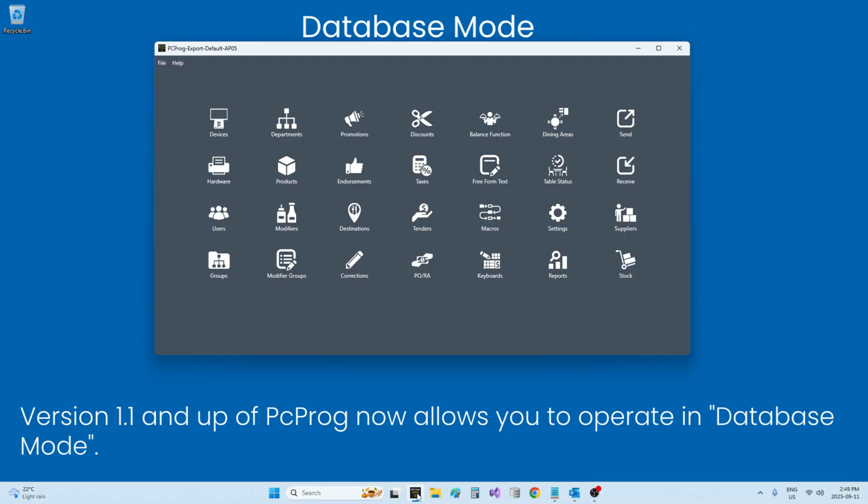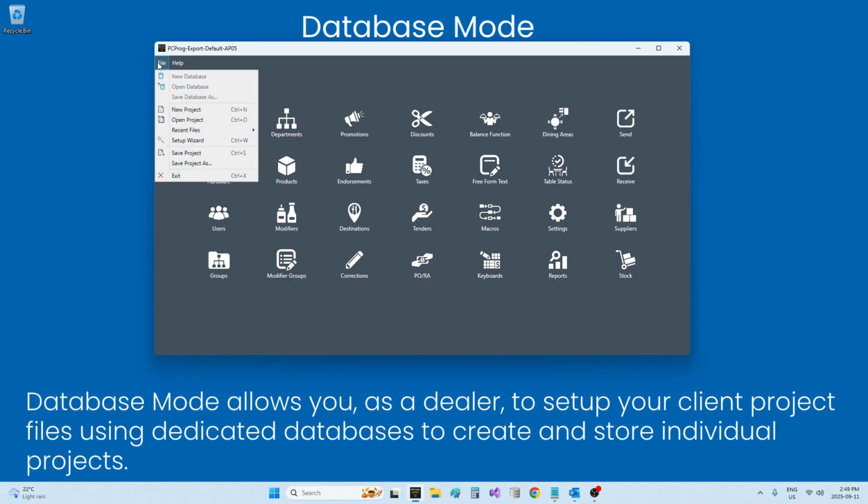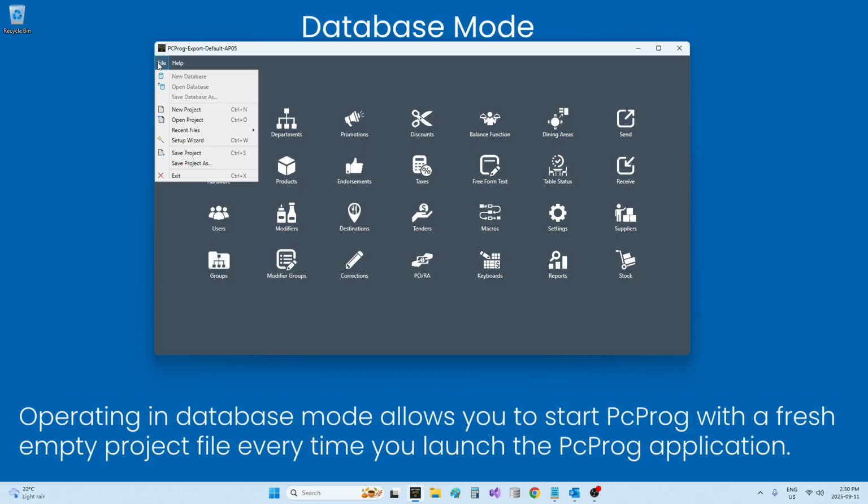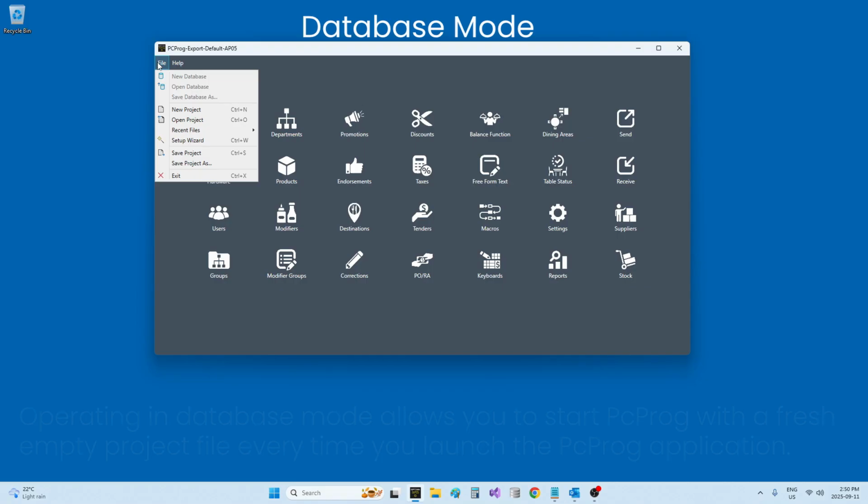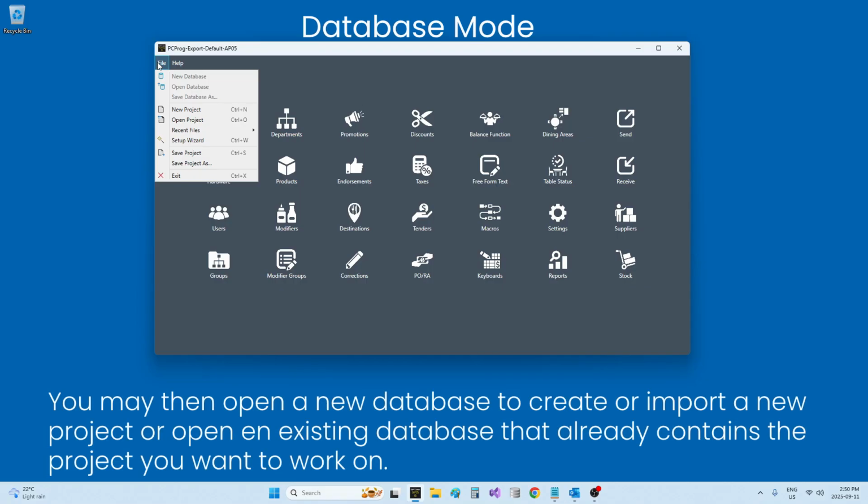Version 1.1 and up of PCProg now allows you to operate in database mode. Database mode allows you, as a dealer, to start your client project files using dedicated databases to create and store individual projects. Operating in database mode allows you to start PCProg with a fresh, empty project file every time you launch the PCProg application. You may then open a new database to create or import a new project, or open an existing database that already contains the project you want to work on.